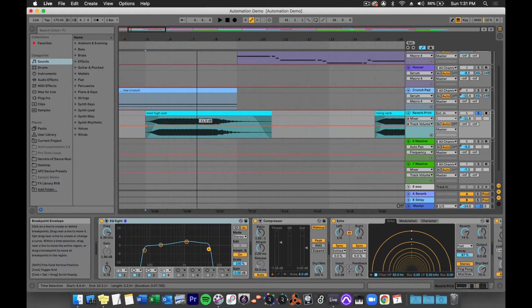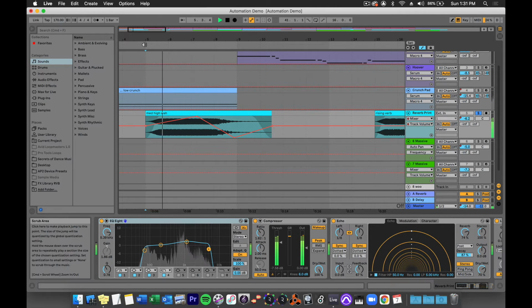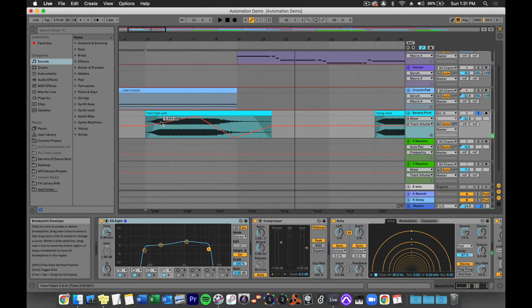Once I've added a breakpoint, I can drag it up or down, and now that volume will change over time. Just like that. And again, you can draw in as many breakpoints as you want. To delete a breakpoint, simply click on it a second time and it will go away.